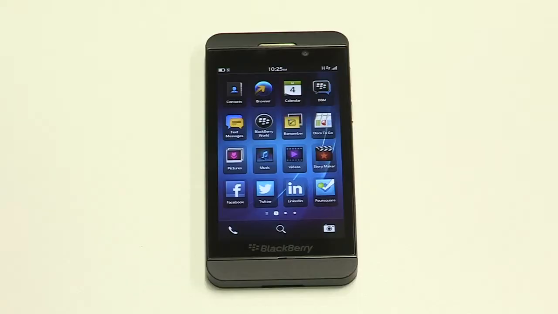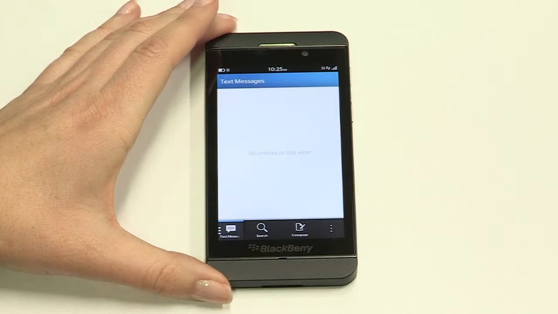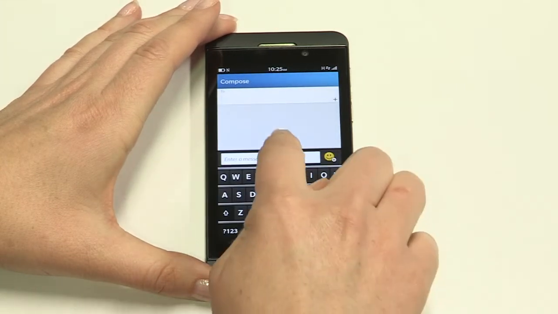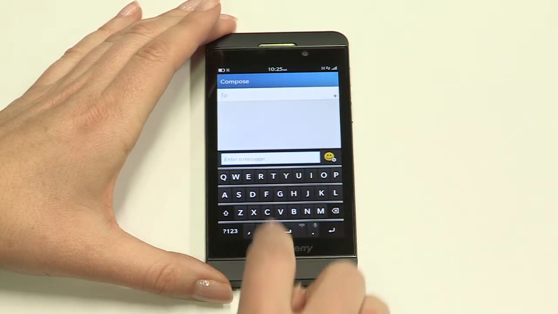A great time saver is the hugely intuitive BlackBerry keyboard. It suggests words as you type and can also adjust itself to your typing style to help minimise mistakes. We'll demonstrate this by creating a text message. Tap on the text message icon from the app menu, then tap Compose. Tap the message window, then start typing words in the keyboard.